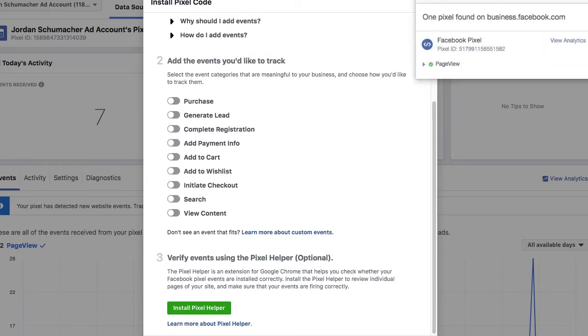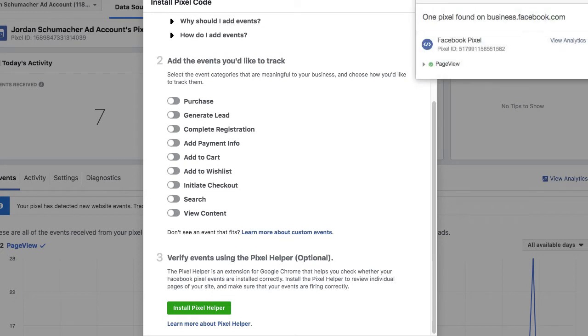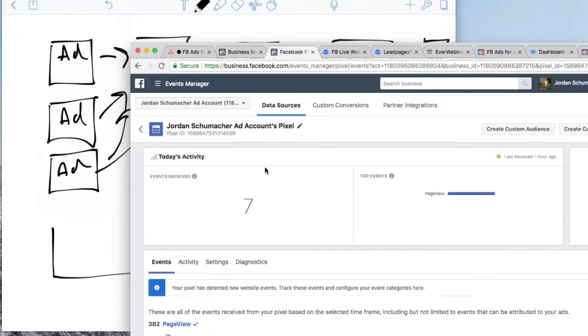If you're on a page with a pixel installed, you can just click up here and it will show you details on that Facebook pixel, show you the pixel ID, and show you the events that it's tracking for you. That's useful to know that you've actually set up your pixel correctly. So I'd recommend installing that. Anyways, you can click done, and then we can go back to our funnel.